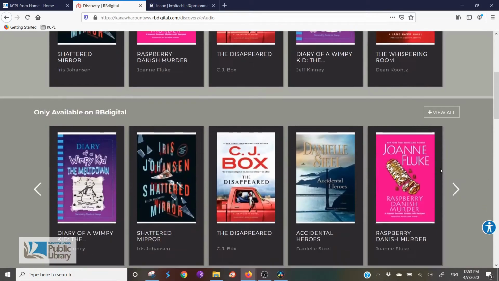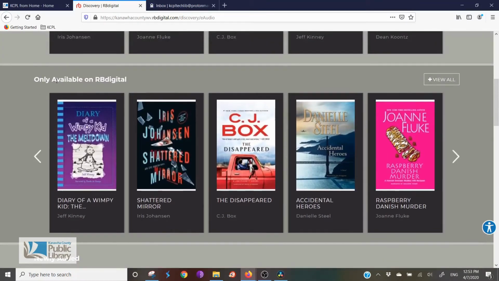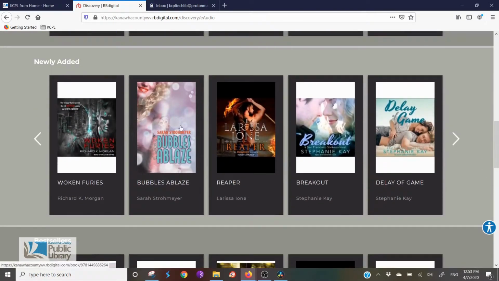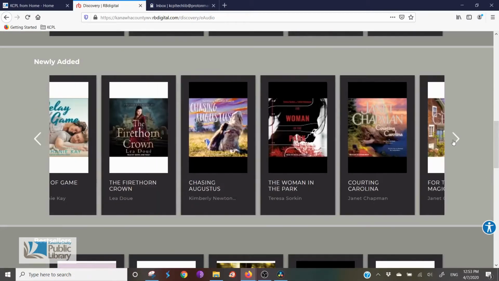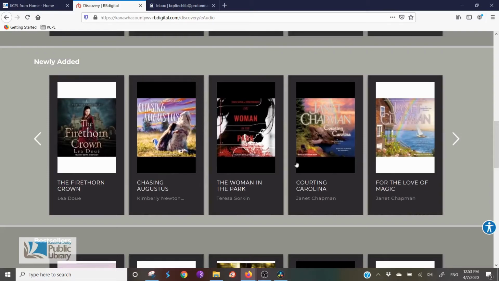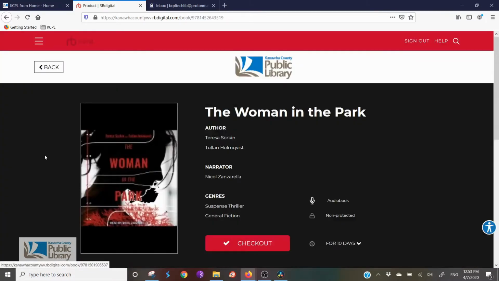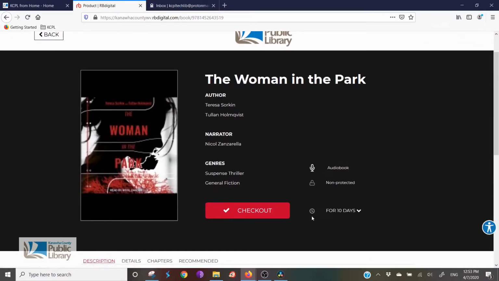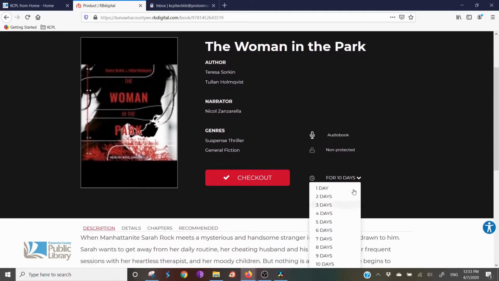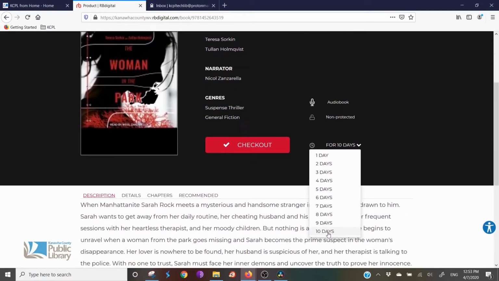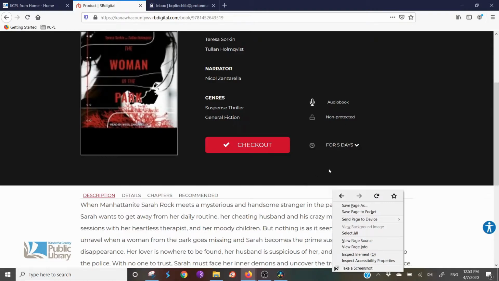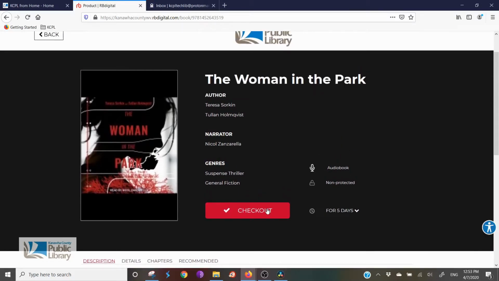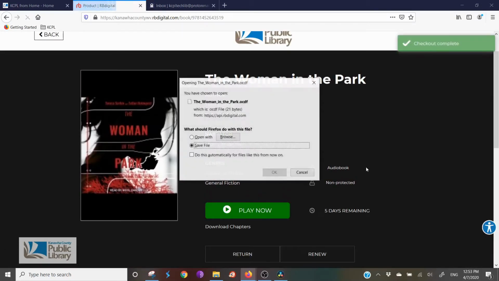In this case, I can scroll through what they have, and their newly added section is where I usually like to go. And then I can simply just choose one of the items here. I can change my due date here anywhere from 1 to 10 days. I know I'll get through this rather quickly, so I will choose 5. And then I can press checkout.